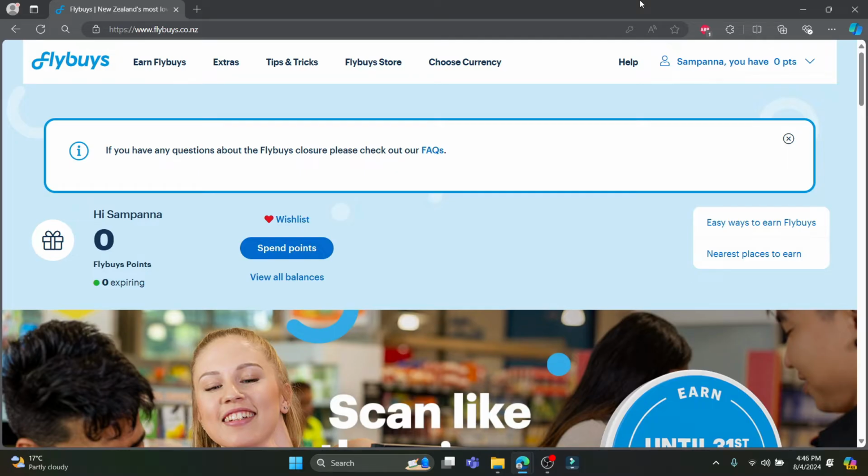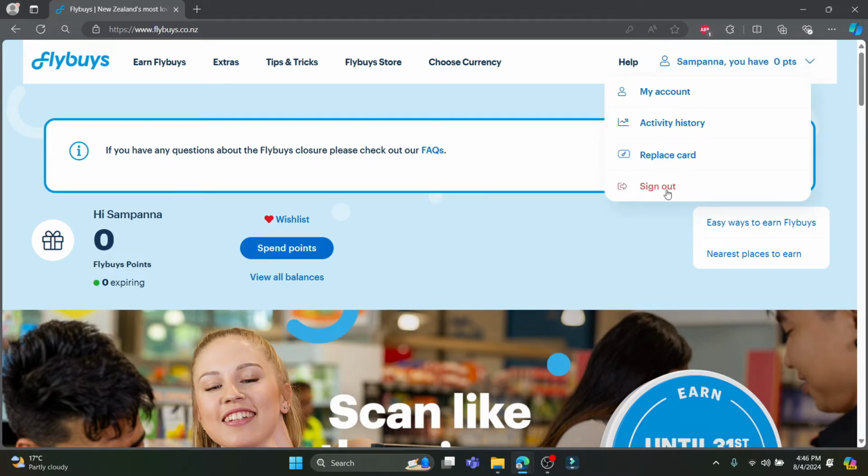Open any type of browser you have on your PC and go to flybuys.co.nz. Make sure you do have your account, log into your account and you will see this type of interface. Now, if you want to log out of your account, you can do it as well. Go ahead and click on this icon, which is your profile icon, and you can see sign out. Go ahead and click on sign out and you will be signed out of your Flybuys account.